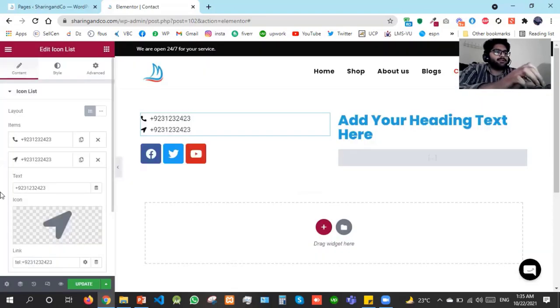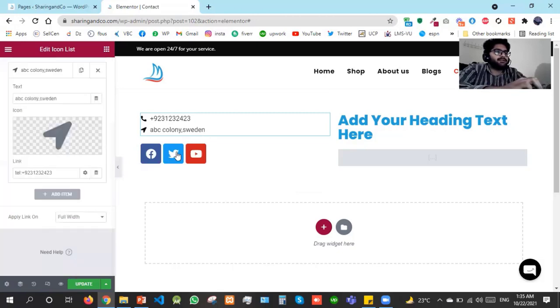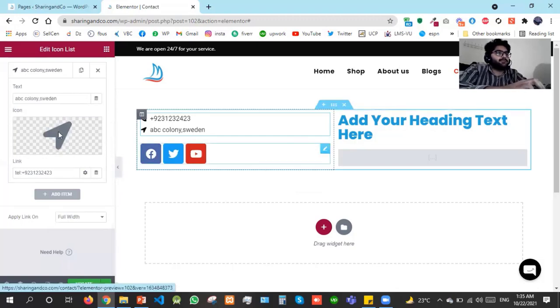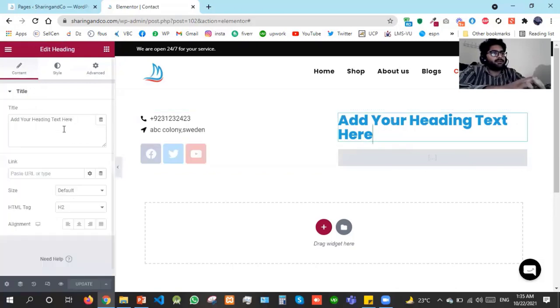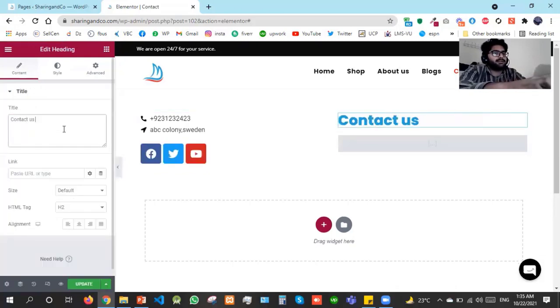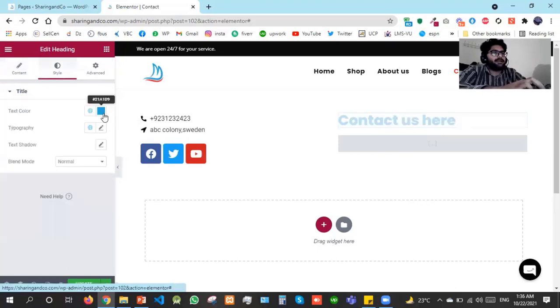Now I'll add location ABC colony Sweden. Okay, then just I'll go to this. This is super easy. I'll just click this icon, and I'll put the link here, here, and here. Suppose I'm creating hash here. Now I'll go here, contact us in, contact us here. I'll make it black color.